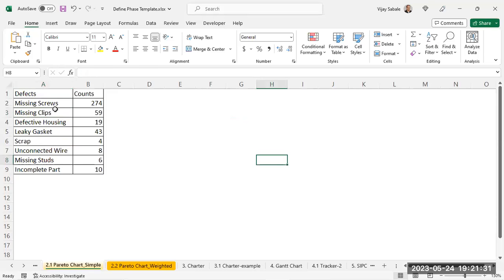Great. So this is the defect. We have missing screws, missing clips, defective housing and all that. And we have the count. That means for each defect, how many defects are there? What is the count of that defect? Like missing screws 274, missing clips 15 and like that. Now we want to prioritize them.